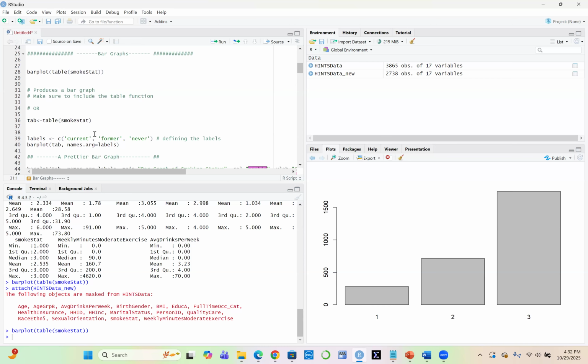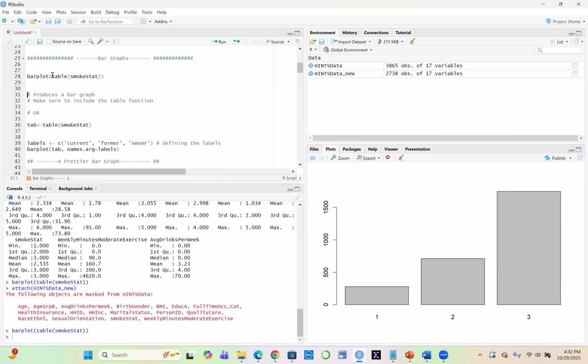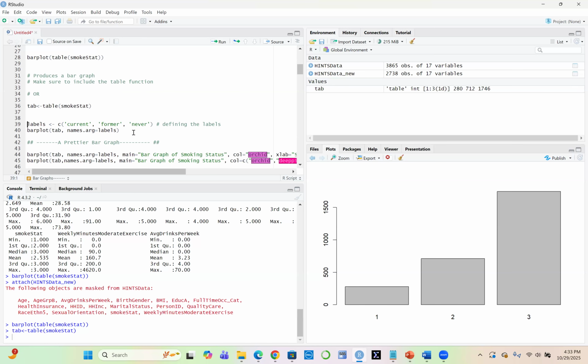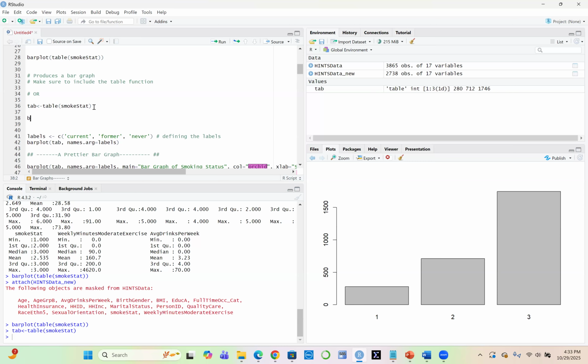So next, another thing you can do is, rather than using the table function within the barplot function, you can decide to assign the table of the smoking status to another name. You can give it any name. So I'm creating a table and I'm assigning it to tab. This is the name I'm calling. With that, you can just go ahead and, for instance, I can just say barplot of what?